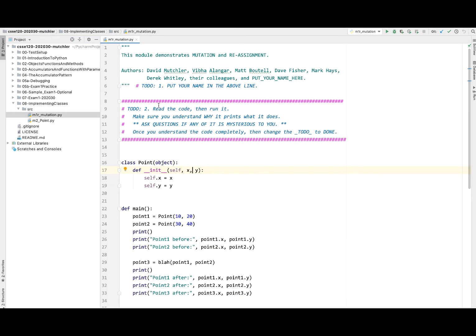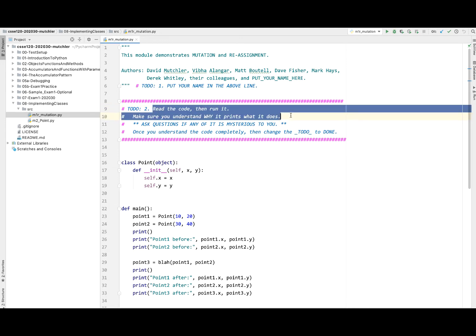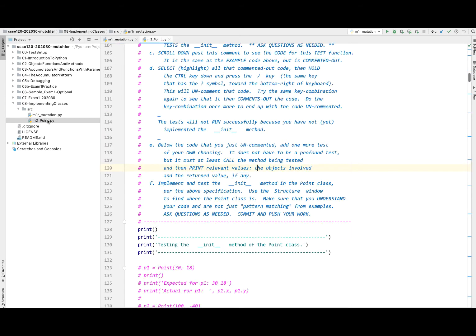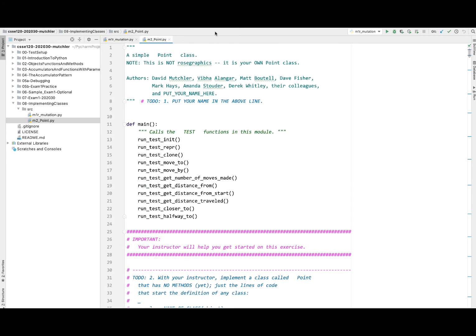I'll let you come back to this, but I want to emphasize that you should read the code and make sure you understand why it prints what it does. If any of it is mysterious to you when it runs, please ask questions as needed. It's an important exercise. Now open up the M2 module.